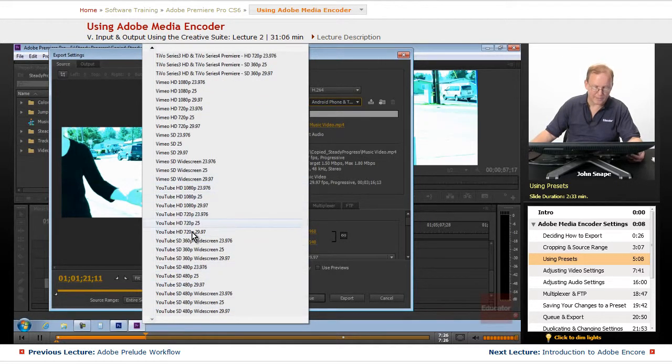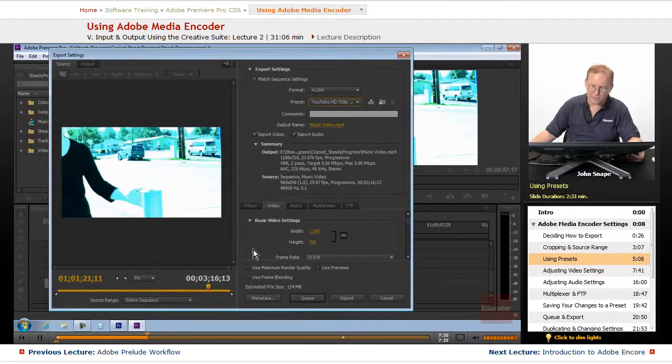So if you're outputting it to YouTube and you know that your video is going to be 24 frames 720p, you choose it here and it will automatically do all of the settings that you need to do for that.